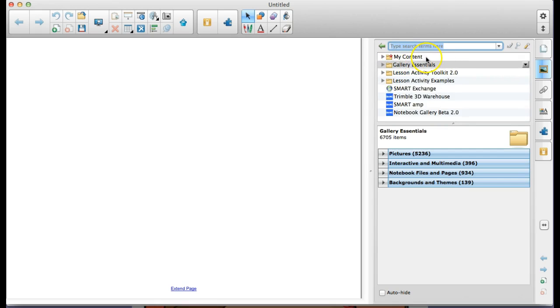The My Content folder is where you can actually store your own images, your own sound files, videos, clip art, charts. I use a lot of charts when I'm designing Latin lessons, so I keep all of those that I go back to over and over and over again in the My Content folder. And we'll talk more about that on the next page.